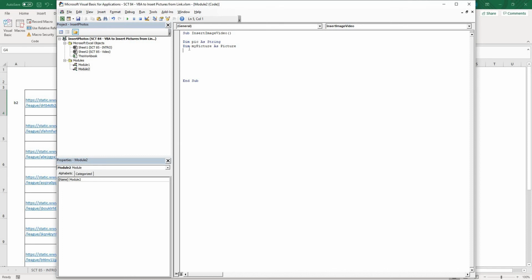As you'll notice, it may be hard to see, but when we have the as and the string, they're coloring blue. So it just tells us that we're typing the right thing. And then we want dim range. I'm going to do RNG as range, and then dim item as range. Okay, so those are going to be the 4 variables that we use.